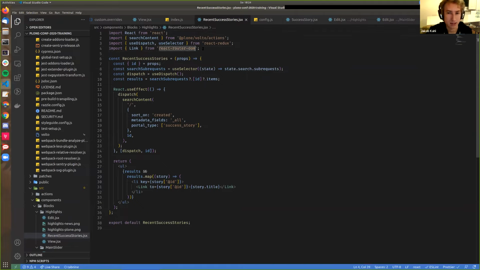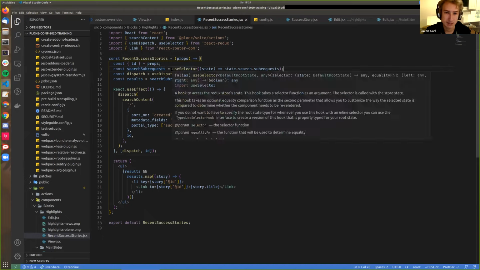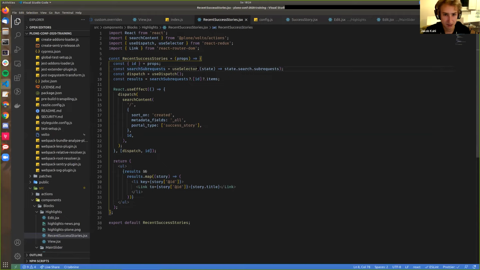And then here we again have that link component we talked about earlier. In here we again assign the ID object to props.id, and then we assign the search subrequests object to the results of the use selector function we imported here from React Redux.